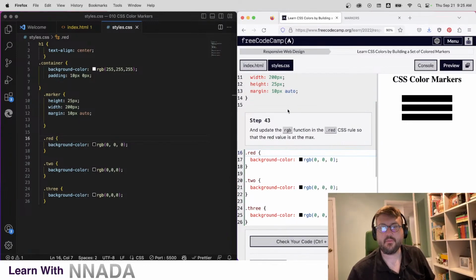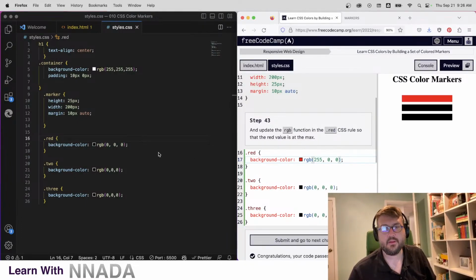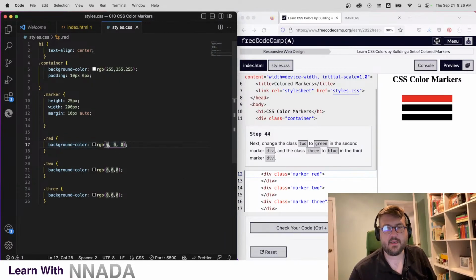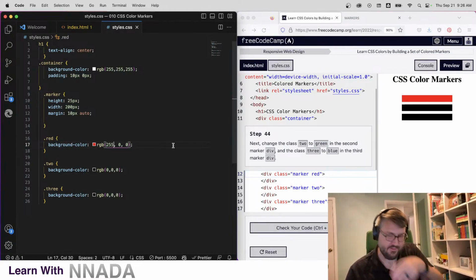Submitting the next challenge. Step 43, an update. Update the RGB function in the red rule to also set the red value to max. I'm going to the RGB, the red value, putting it at 255, which is the max. Got it. So now we're back in business. Meat's back on the menu, boys. That's a Lord of the Rings reference.